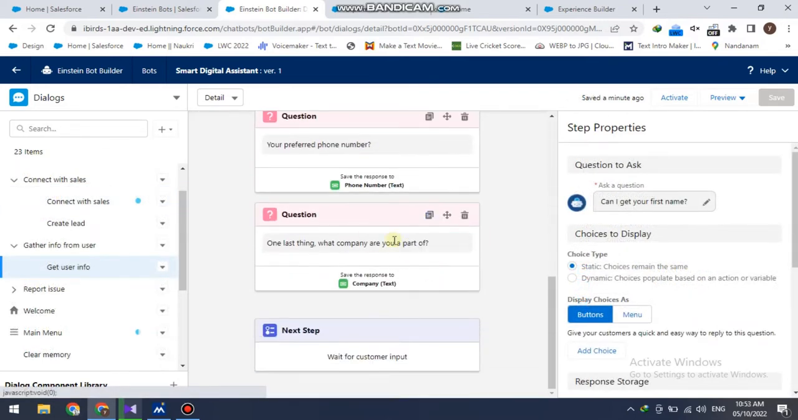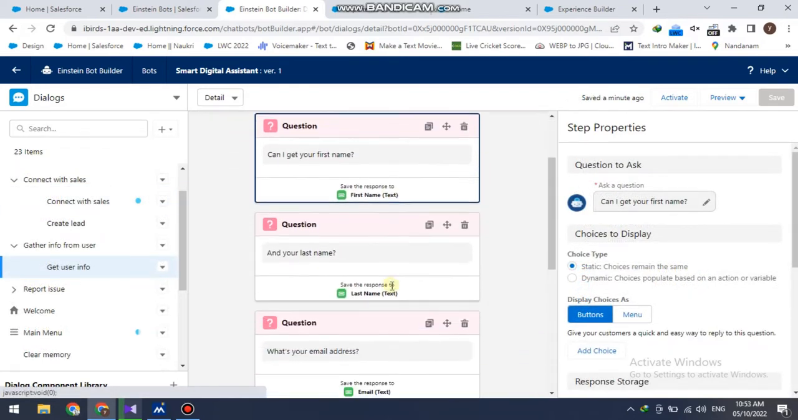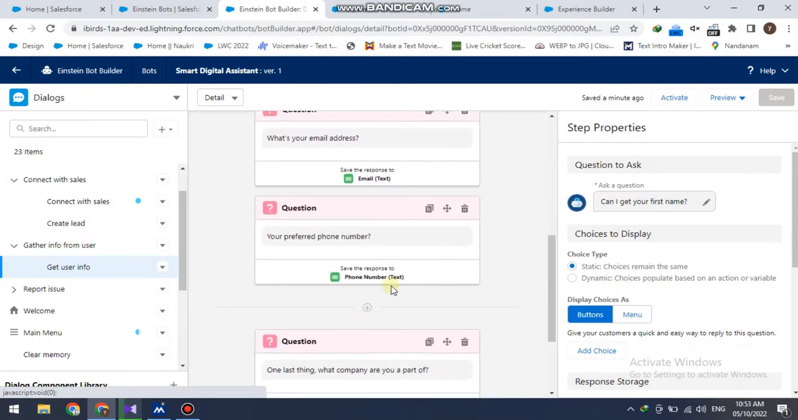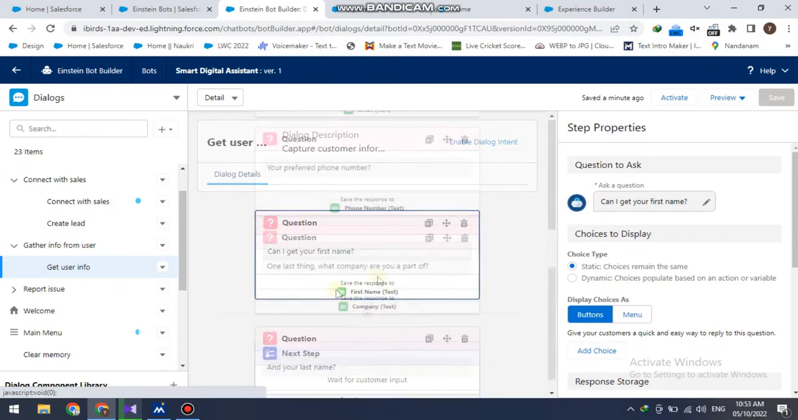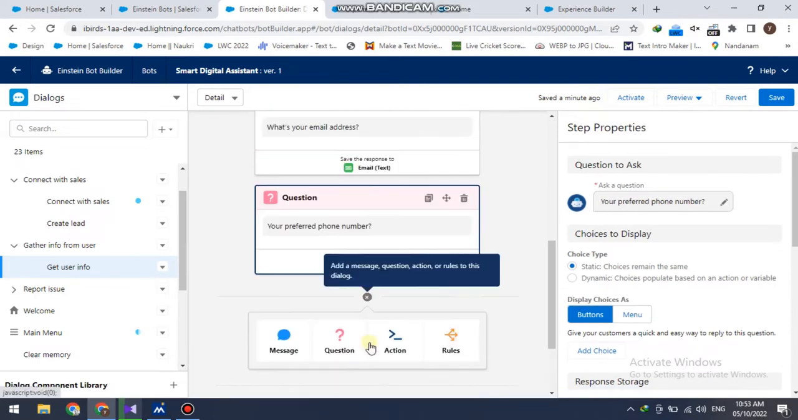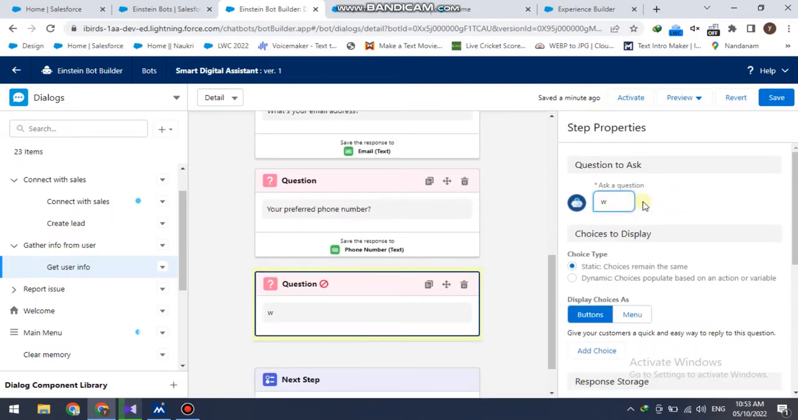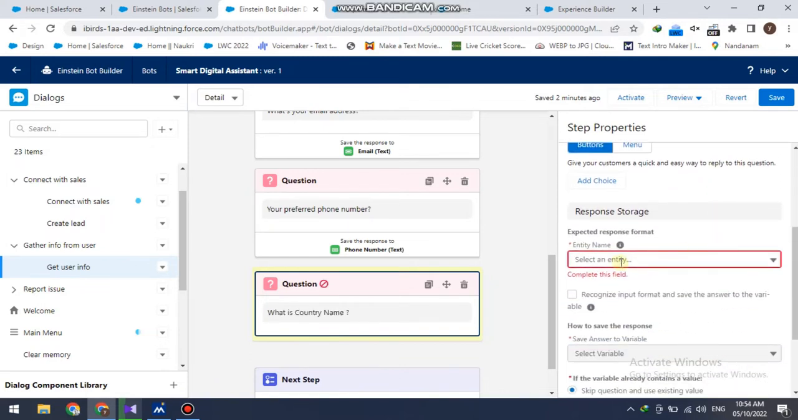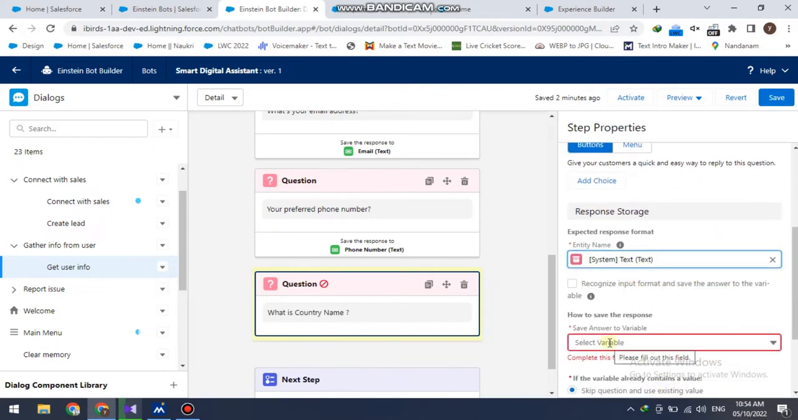Einstein bot asks some questions from the customer while chatting. These questions can be found on the left hand side in gather info from user, get user info. You can edit, delete and add questions. In fact, the Einstein bot stores every piece of information in variables and different kinds of flows are working behind the screen.